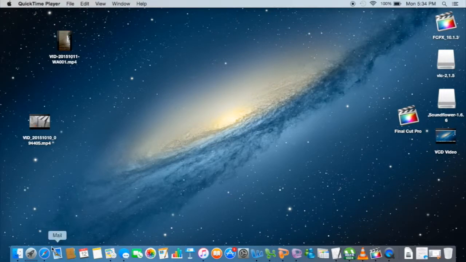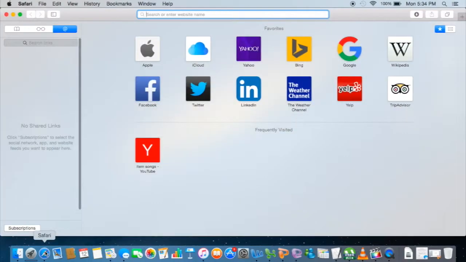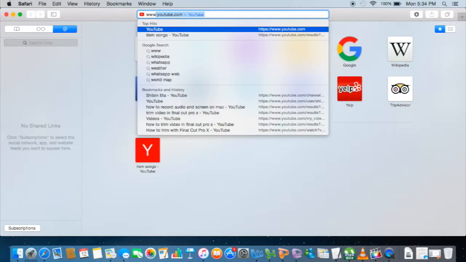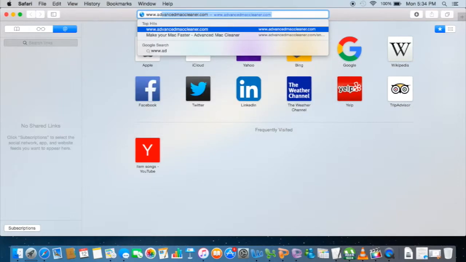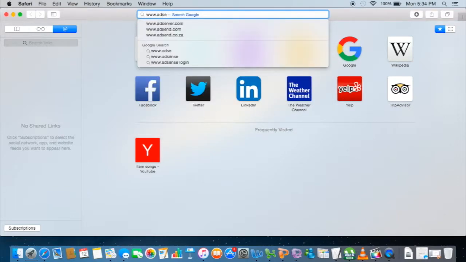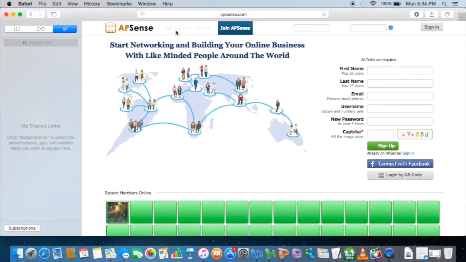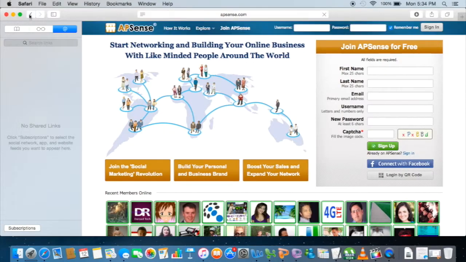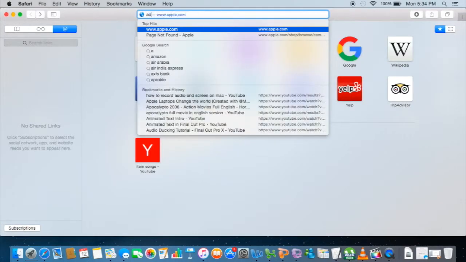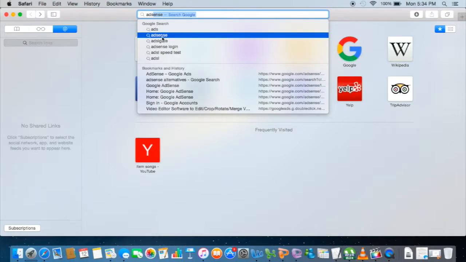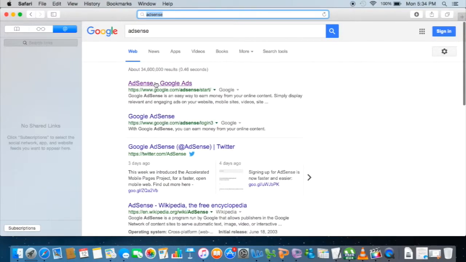For that, first of all you need to go to any web browser. On Apple you can go to Safari. Here you just type www.adsense.com login. Sorry, this is not the correct one. Search AdSense, and here you can scroll down in Google. First you can see this one is AdSense in Google.